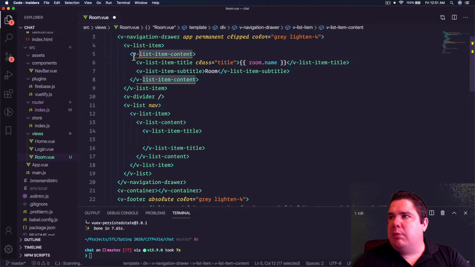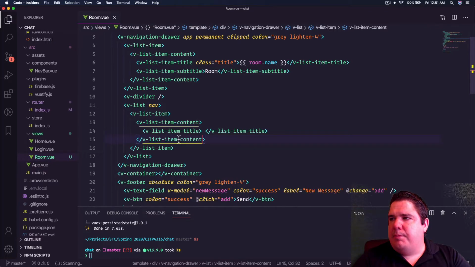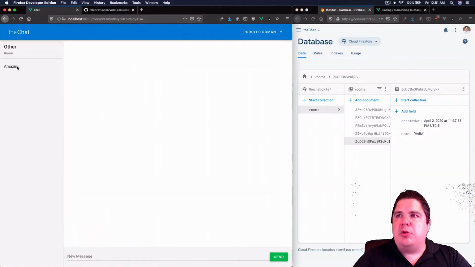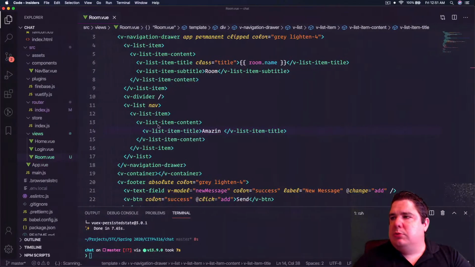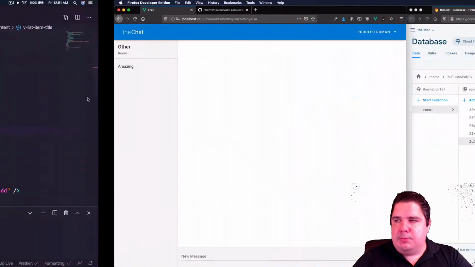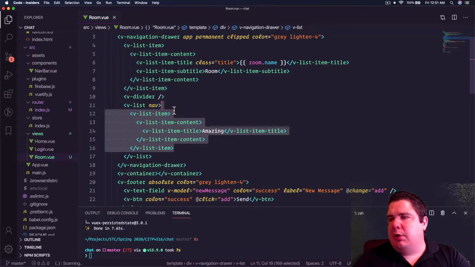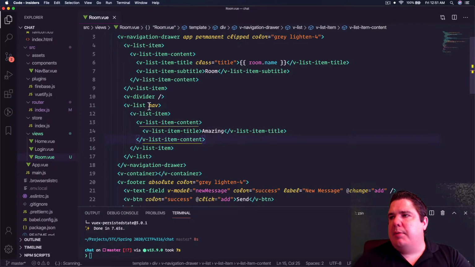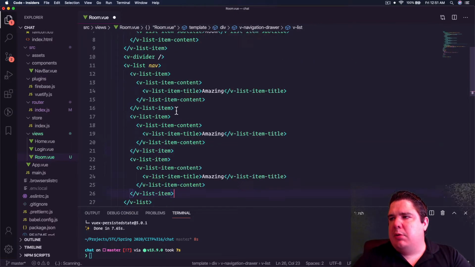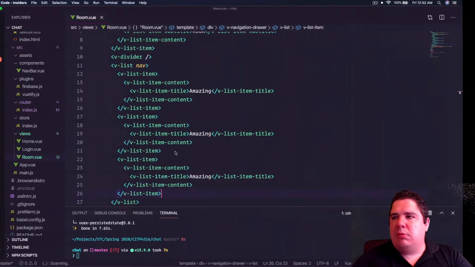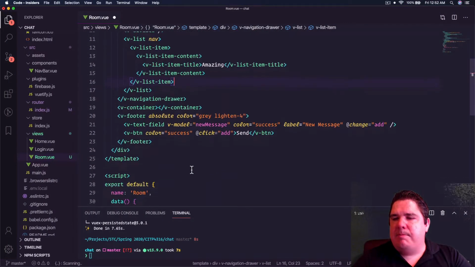And actually this content is v-list-item-content, not v-list-content. And let's put Amazing, for example. So our list of rooms is going to be right here. And whenever I want to add a new room, pretty much you need to repeat this list item element, and we can have the list of the rooms in there. It's pretty much how I want to see it. But we know that we don't need to repeat this.